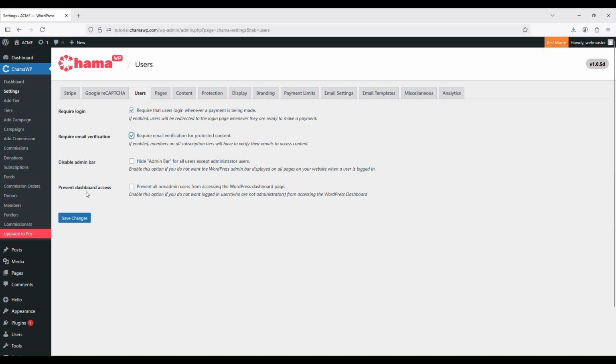The other option is the disable admin bar. So this is the WordPress admin bar that you will see here. By default, it's enabled. And once your supporters log in on the front end of your website, they would see the WordPress admin bar right at the top of the page. Now, that doesn't make for a good user experience, in my opinion. So you have the option to disable that, and this would hide the admin bar only for supporters. So if you're an administrator, you would still be able to see the admin bar. Okay.